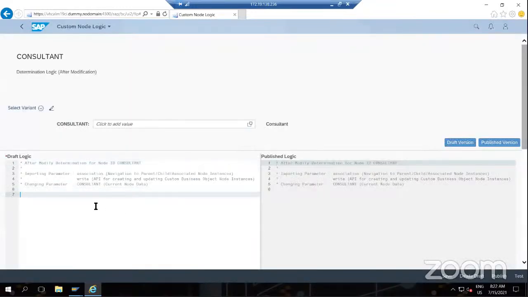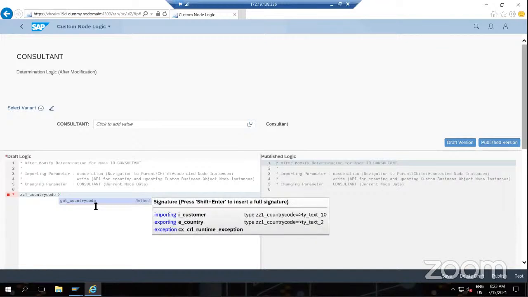And let me just check for this ZZ. You can see that the country code appears here, but then how do you use it? As I told, you can use it as a static method. So you do a control space and you will get the method that is implemented, get country code. If it has any importing parameter, you pass that, and you export the parameter that you import here.